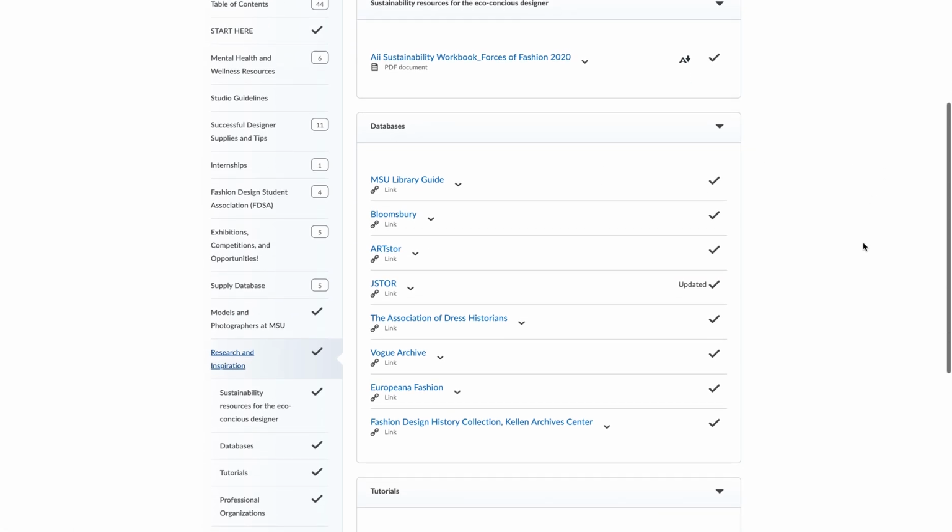And then down here we have some really awesome databases that will provide you with information on especially a lot of historical dress. I particularly love the Vogue Archive and the Europeana Fashion, as well as Bloomsbury. These are all amazing places, especially if you are in a history of dress class and you want to look at representations of dress through photography or media or art. Amazing place right here. There you go.